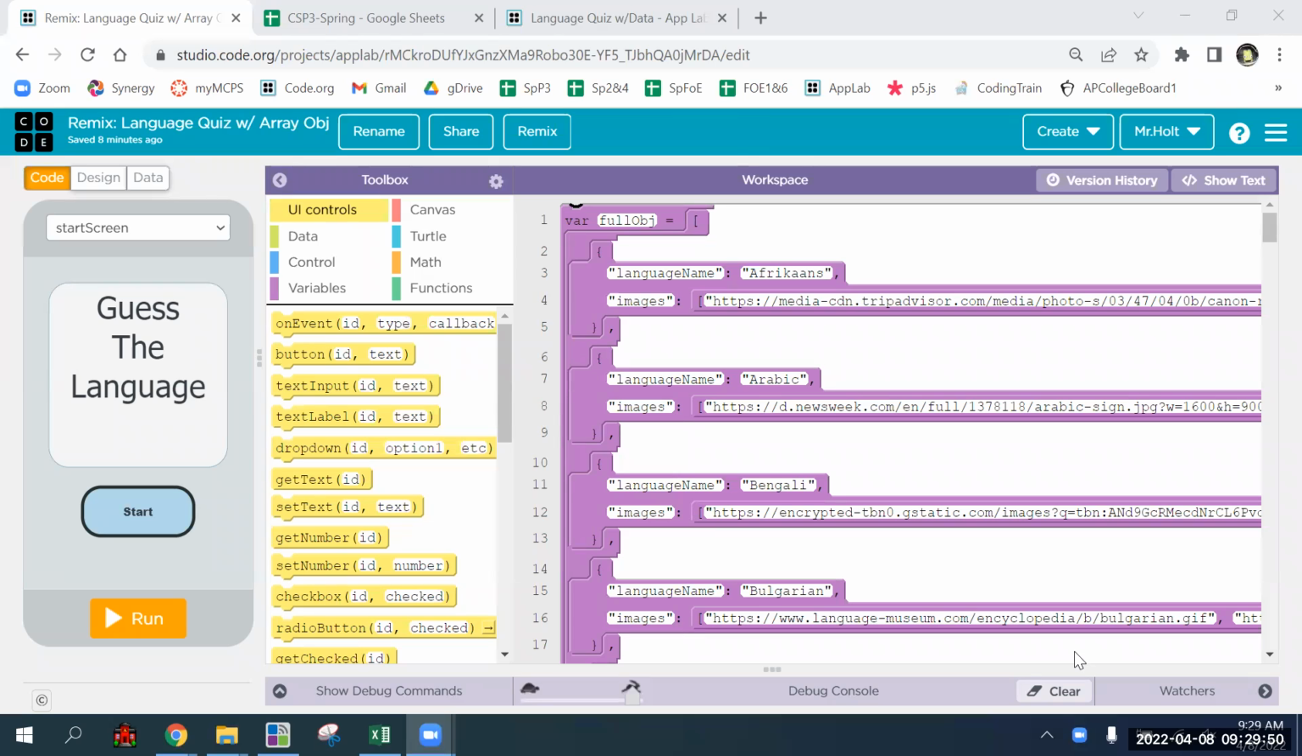All right, so the plan for today is I'm going to show you an app that I made that has some interesting features that you could incorporate into your app, and also talk about a major concept in JavaScript that we haven't talked about before.